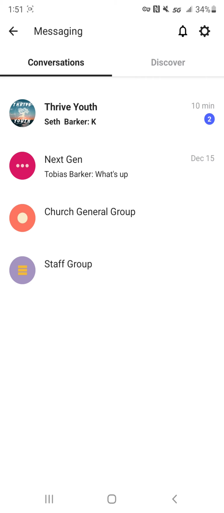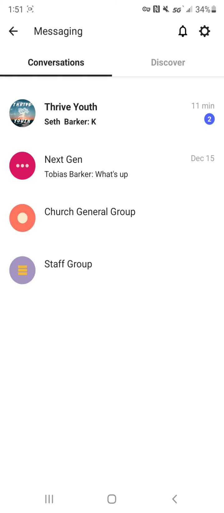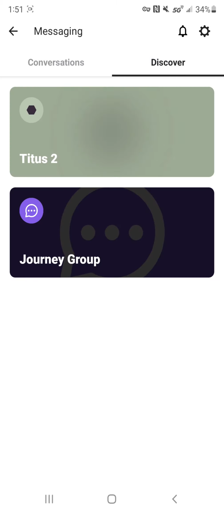Once you get on here, you'll just see Discover Groups, and you can hit that button and it'll take you to an interface that looks like this. These are all the different groups that we have available that you can join. If you don't see that menu here at the top, where it says Conversations or Discover, just hit Discover and it'll bring up the menu.